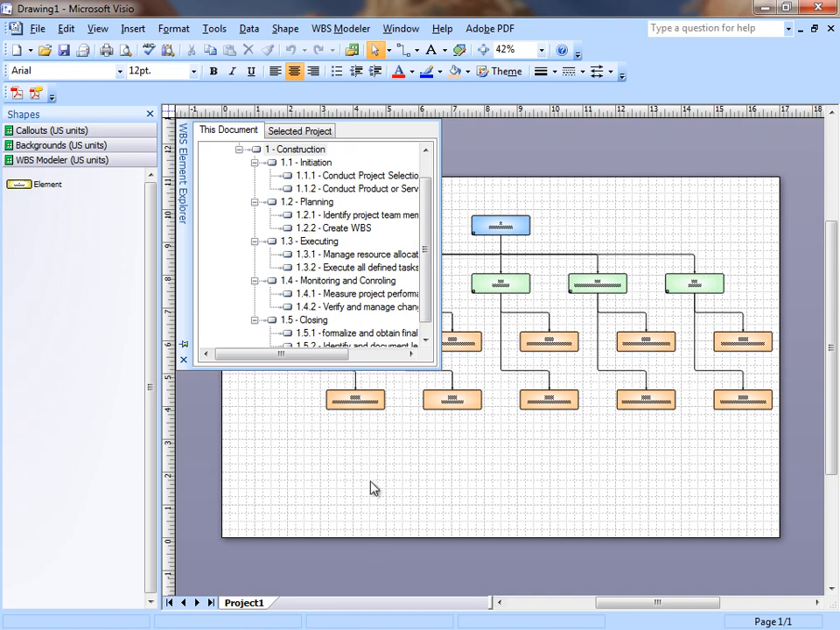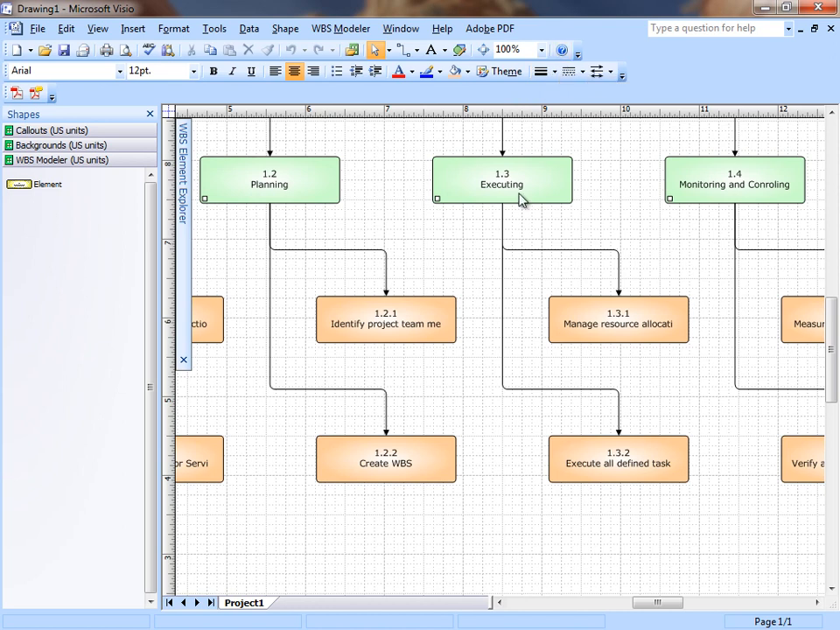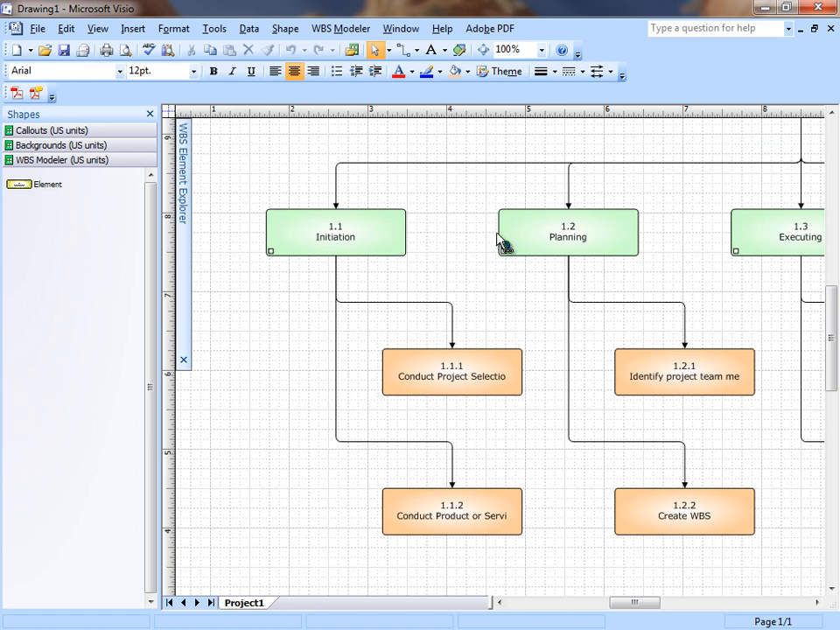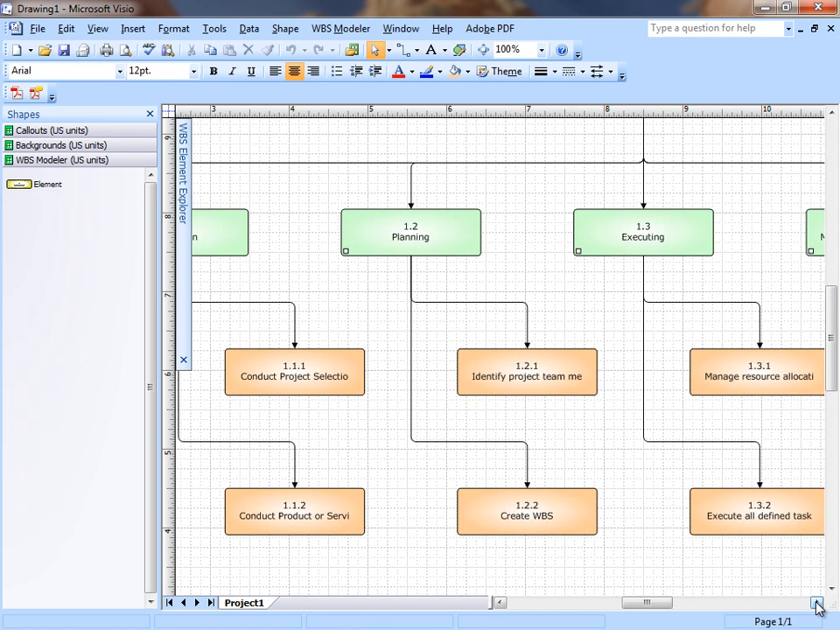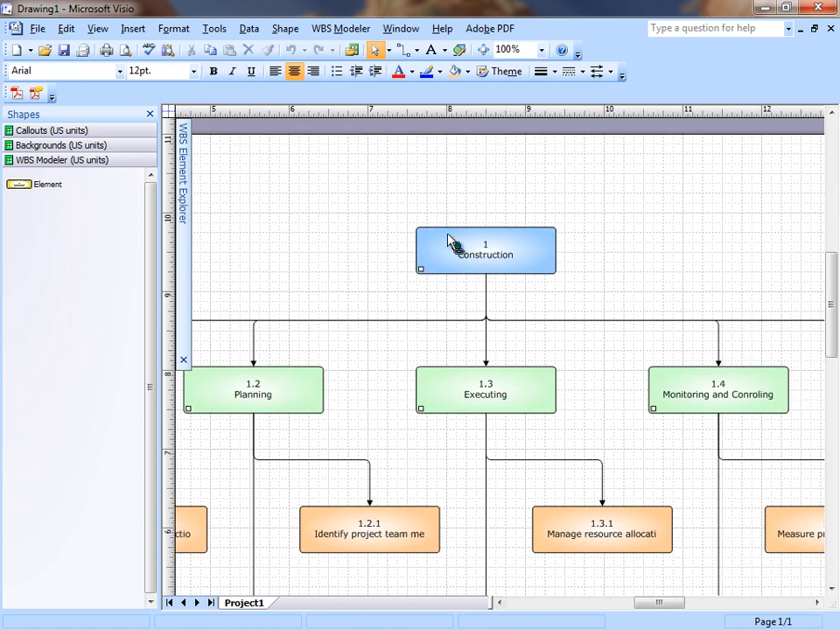So if we look at the chart, you can see by looking at the chart that it's been numbered, and we have the main tasks or main processes and subtasks or activities under each process, all connected to the construction project. And this is a work breakdown structure that can be done easily using Visio.